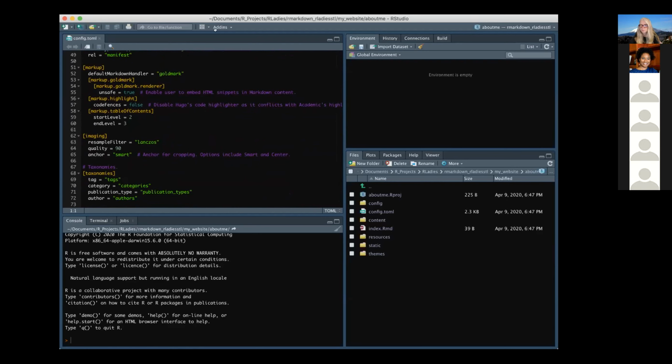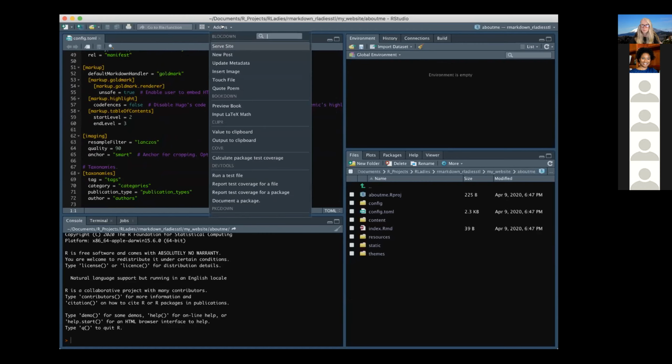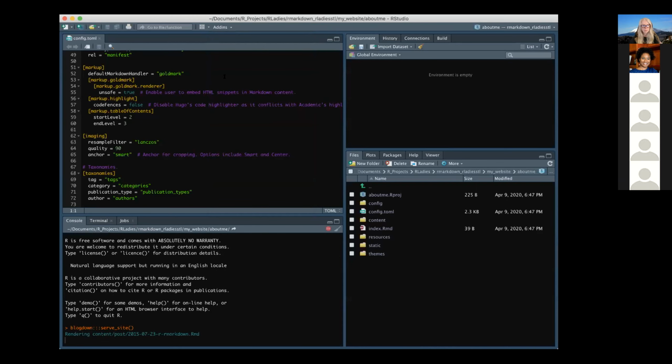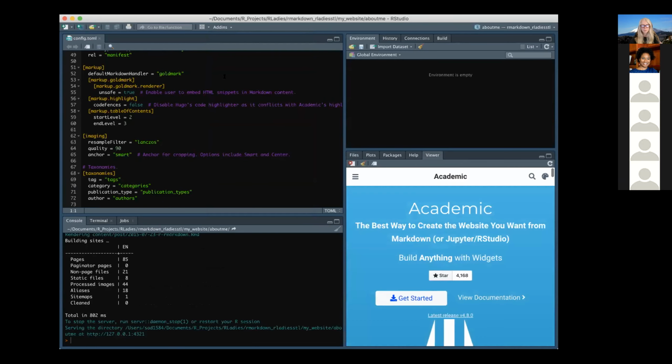Oh, it's my screen sharing policy. Okay. So the next thing that we need to do is, under the add-ins, we click on Serve Site. Now this can be tricky. Sometimes problems occur, so please let me know if there's a problem when your site's being served and you get an error, and we can work through it. But I'm going to click Serve Site and cross my fingers. And it takes some time to render because, again, it's downloading. And the nice thing about this is that you can actually see a preview of your site in your viewer.